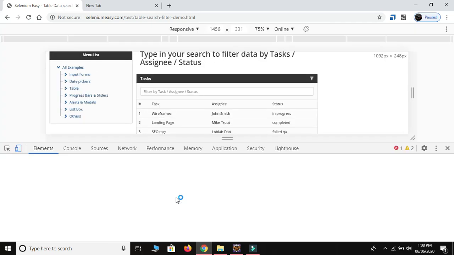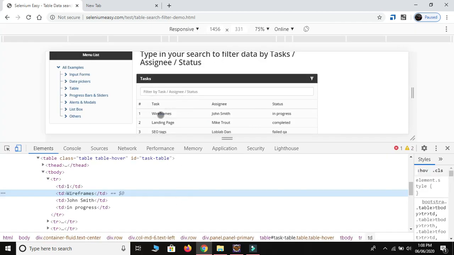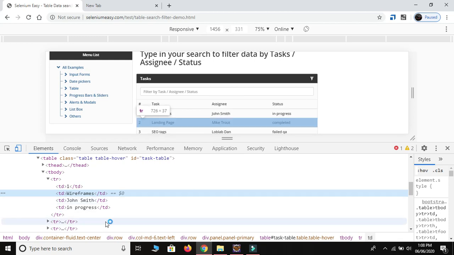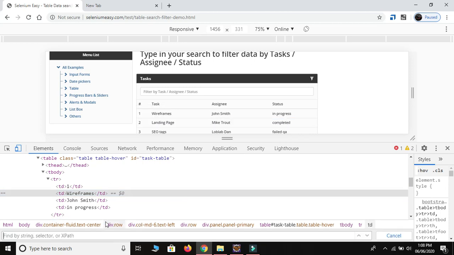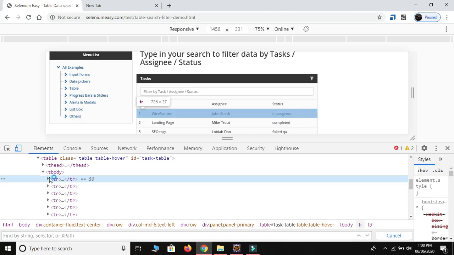Now we are going to create one xpath for this wireframe. I will press Ctrl and F. So this is the structure. Okay, I want to show you the structure.